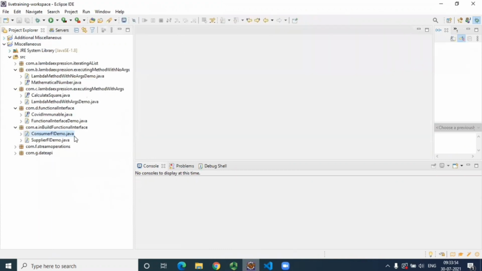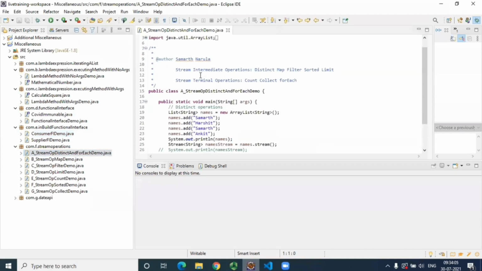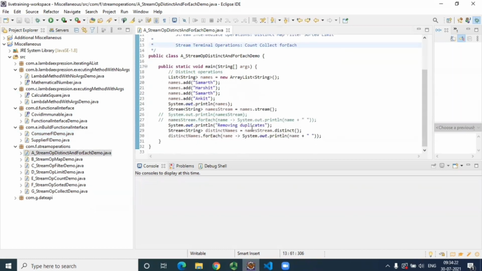So we have finished till this Supplier, the functional interfaces, the two simple interfaces. And let's come to stream operations. This is a little interesting. So what are the stream intermediate operations? Distinct, map, filter, sorted, limit. And what are the terminal operations? Count, collect, forEach, and one more, reduce. Reduce I've put in the additional miscellaneous.